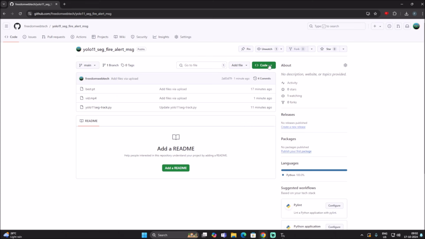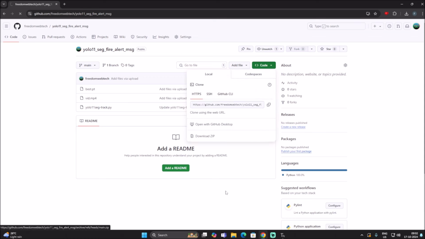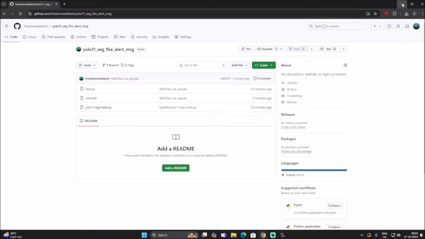I will mention the link. Simply copy and paste the link inside the web browser, then go to the code and click on download zip, and it will download our repository in zip format. As you can see, it's now downloading. So friends, we downloaded our repository.